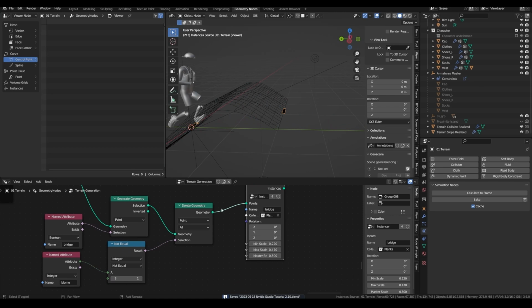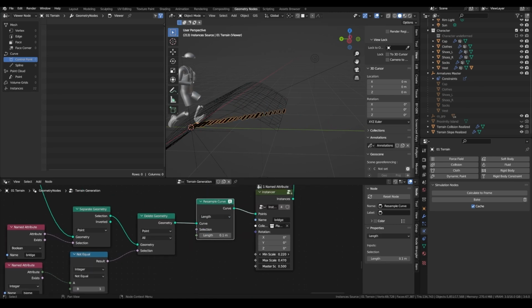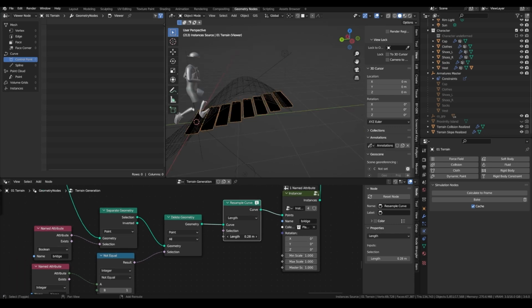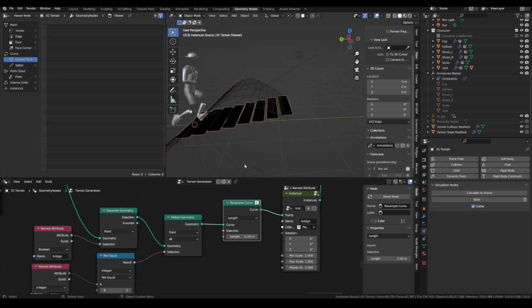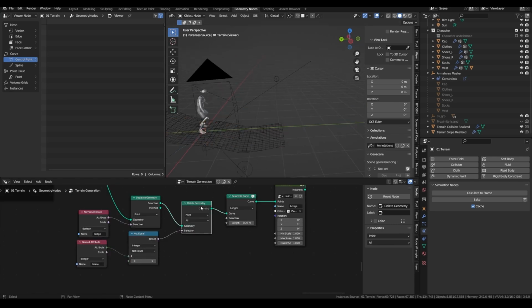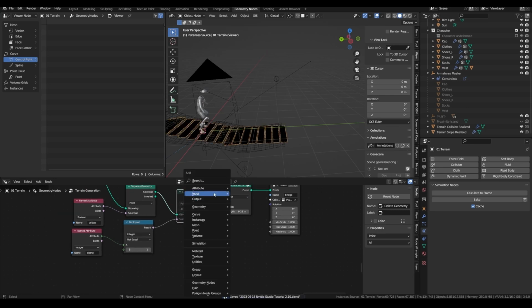Right now we only have 2 points, so let's add a resample curve node set to length. Let's set all the scales as at 1 for now, so we can have a better look at this, and adjust the resample lengths so all the planks are evenly spaced. To see how it looks on every chunk, let's temporarily disable the delete geometry node, and let's adjust the rotation.